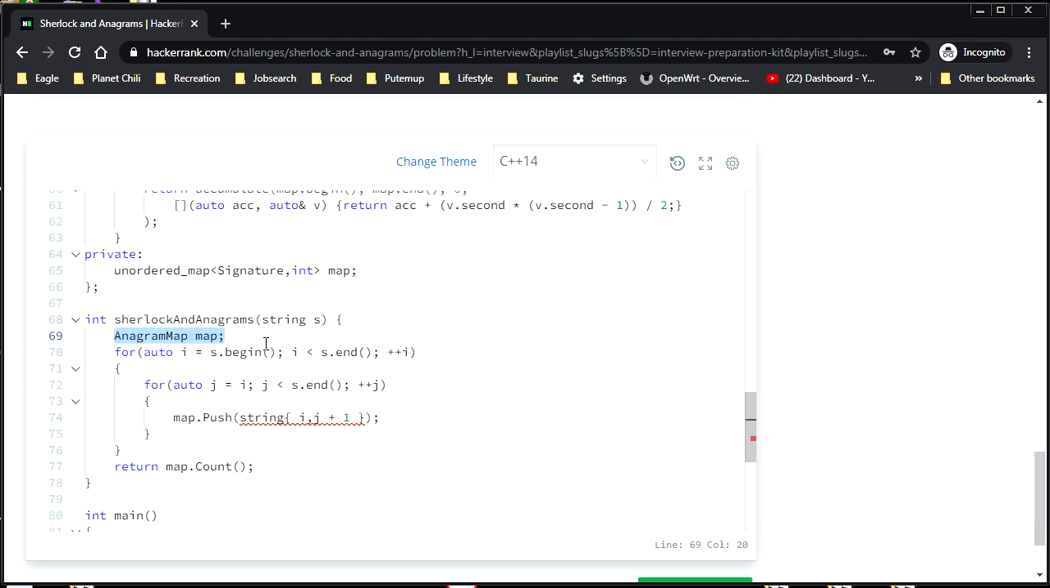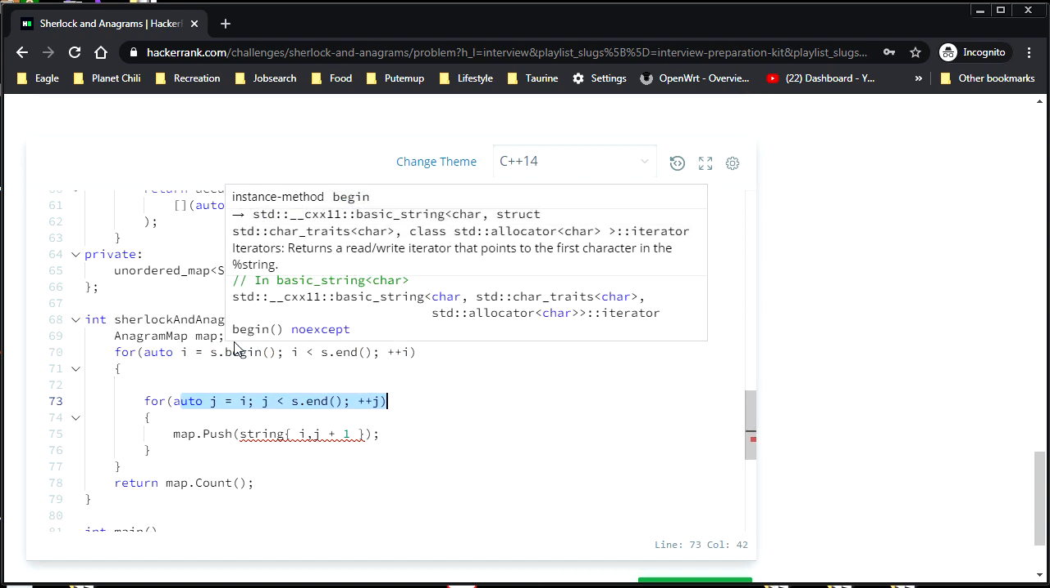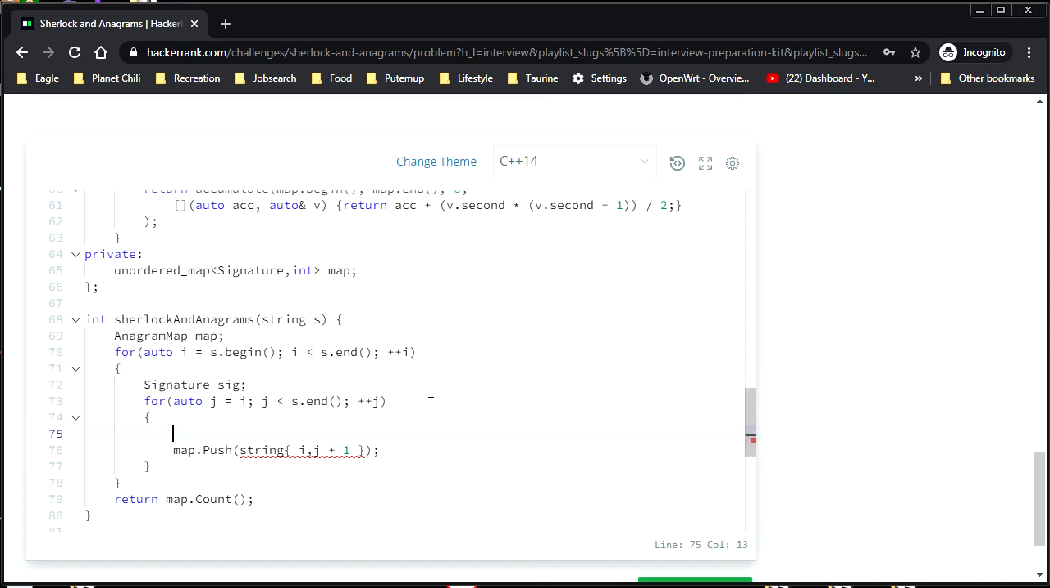So this is the same. We're going to keep our anagram map here. Down here, for this inner loop, where we're growing the internal substring, this loop keeps track of the start position, and this loop here keeps track of the end position of the string. So as we're growing the substring for any given start, we're going to create a signature. Again, we'll call it sig. And for every substring that we create here, we are just going to go sig.push, and we're going to push that character into the signature.